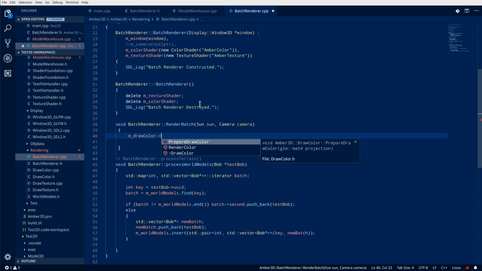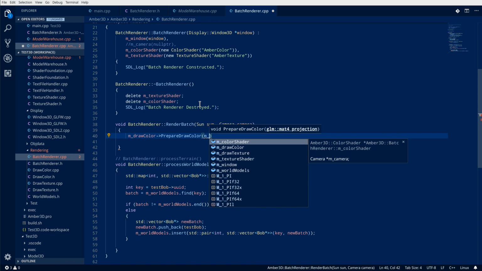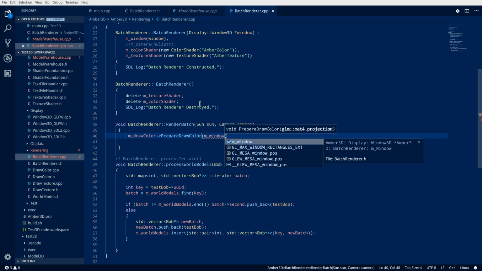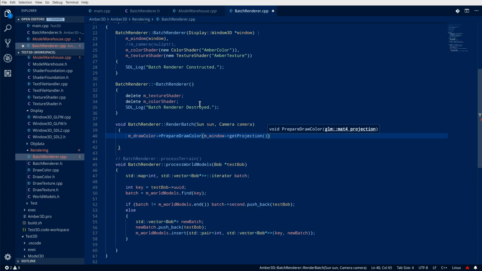What I want to do is prepare. So it's prepare, draw colour, and I want to prepare it with the window. So it's going to be m_window, and it's going to get projection. There it is, that one there. Get projection. Fantastic, that's a map 4. That'll do nicely. So that's what we want the window for, the P. Oh, I haven't brought it up. Okay, let's just grab it. It's easier if I grab this and open it.